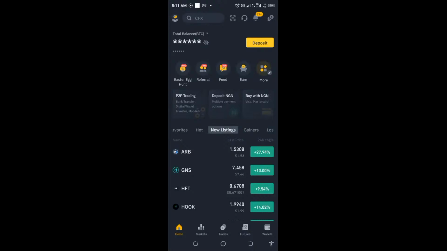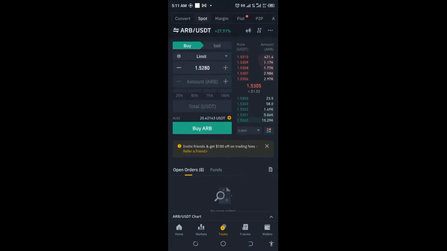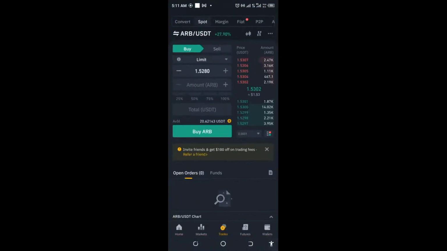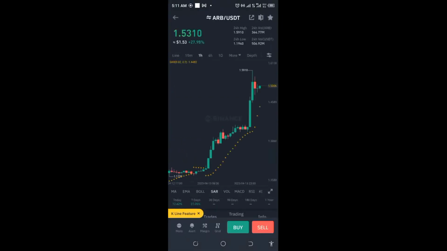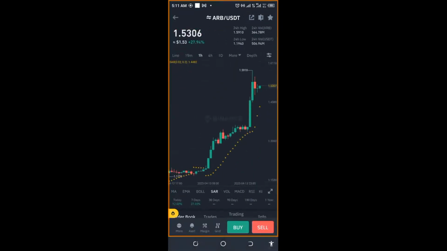Let's go back in here. As you can see, looking at it, it's still pumping. And look at the order book. You can see that it's still very alive and very active. These are the things you need to make sure exist when you're doing your spot trading. Let's look at the 24-hour high, which is $1.59. The 24-hour low has shifted upwards to $1.19. Just pick a very good middle space, not the extremes, and then make sure that you work with your target.